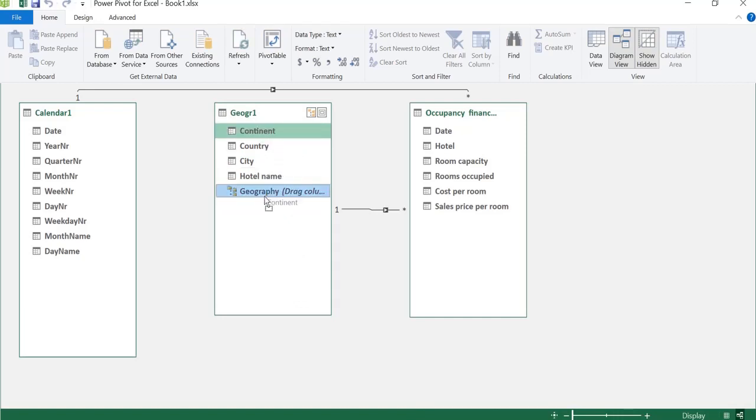And then to create a hierarchy, it's pretty straightforward. So you drag whatever you want to include in the hierarchical order. So the highest hierarchy is continent. So we drop it on the hierarchy title. If it's blue, it means you can drop it. Then we pick country, and then country will appear below. Then we pick city, and then we pick hotel name. That's a very good looking hierarchy.